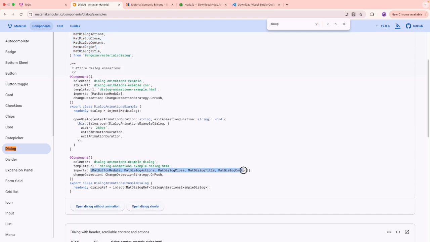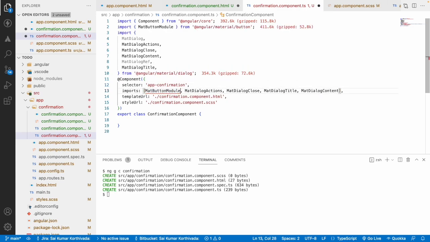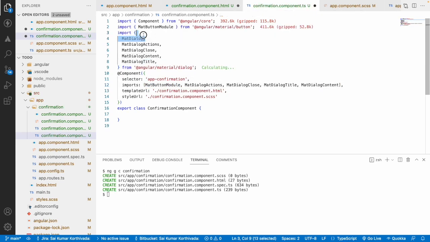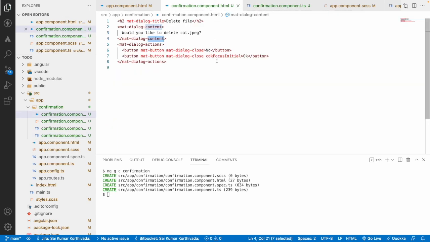You can see all these are required for it. Let me copy and paste, save this. Now we don't have a button, let me import this. We don't want ref and we don't want dialog here. So let me save this and let me save this as well. Once the user clicks on a specific delete button, it has to show you are deleting this specific value. So you can use something like delete item. Would you like to delete this item? Yes or no? When the user clicks on no, it should not delete. When the user clicks on yes, it has to delete.